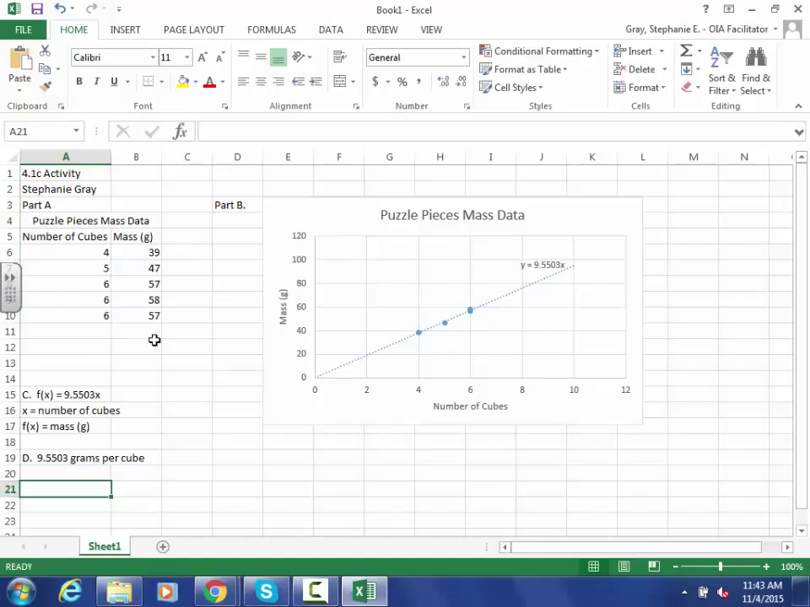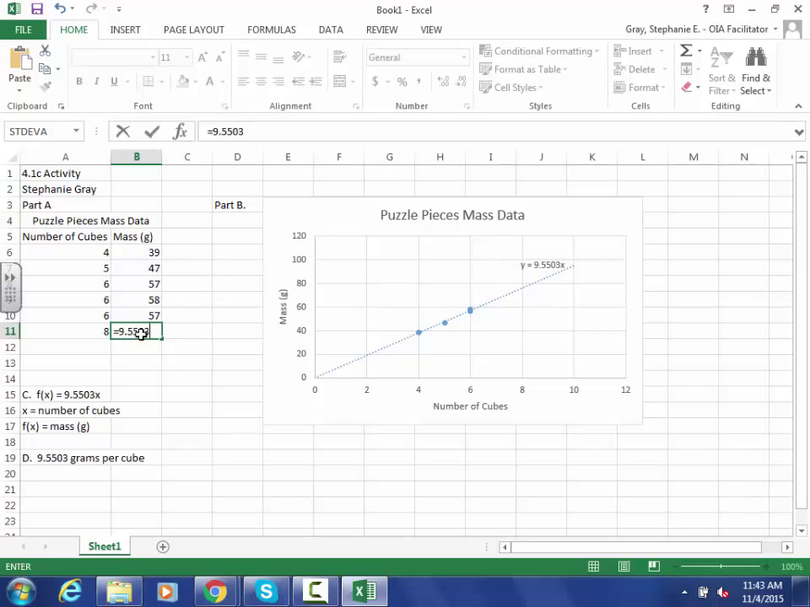Now, part E says to find out what the mass would be if there were 8 cubes using the function equation that we have. So what they're wanting to know is if I have 8 cubes here, what would this mass be? Well, I know that I should put 8 in place of x in this equation. So I can find the mass by doing equals 9.5503 times the 8. And that will tell me my mass. So 76.4 grams. So that's part E.